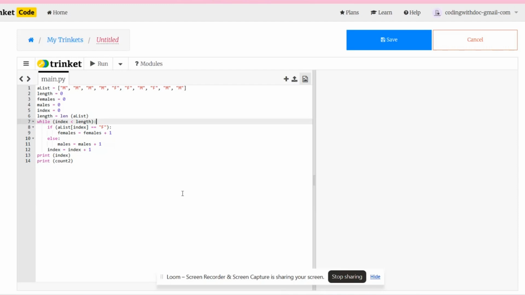Now, fix the logic error which causes the incorrect output. So there it's adding one each time. It's checking if A list is the female. It's going length of A list. And then, there it is. The print. It's printing the number. Well, we want it to print females. And then we want to print males. So that to me is the logic error in the output.